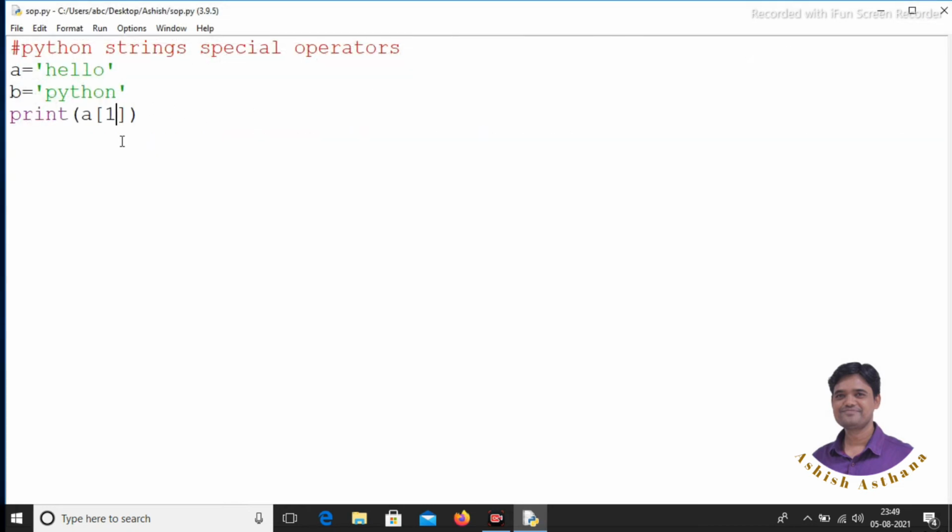The next operator is slice operator, or you can say range slice. It gives a substring from the range. Our range will start from 1 and it will end with 3 because n minus 1, that is 3. So it will return the elements at index position 1, 2 or 3, so it will return ELL.